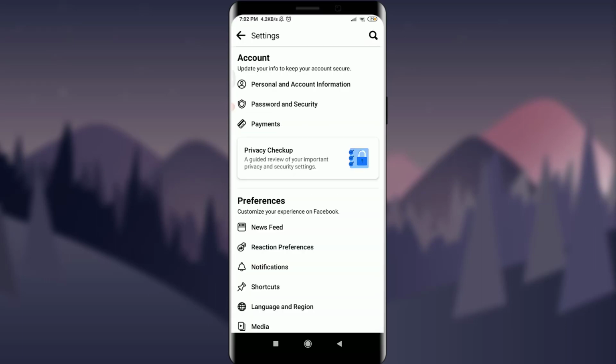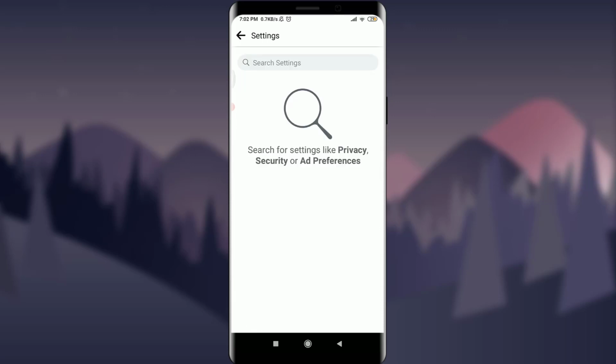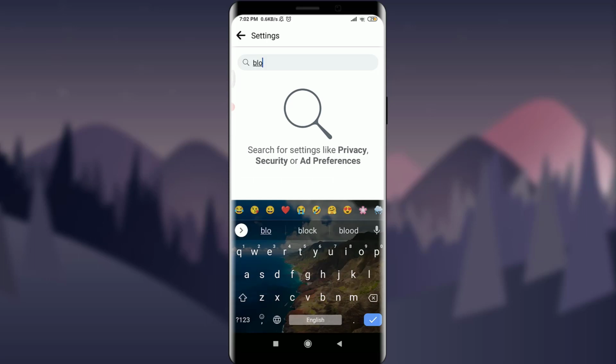Tap on this magnifying glass icon on the top right corner. Tap on Search Settings. Insert here Blocking. Tap on this Blocking below.